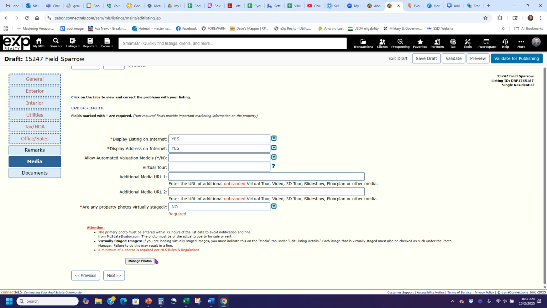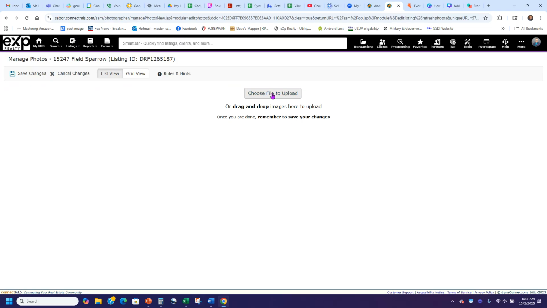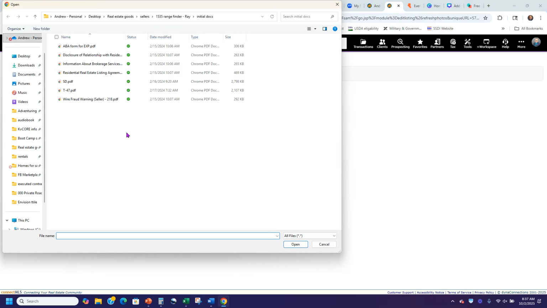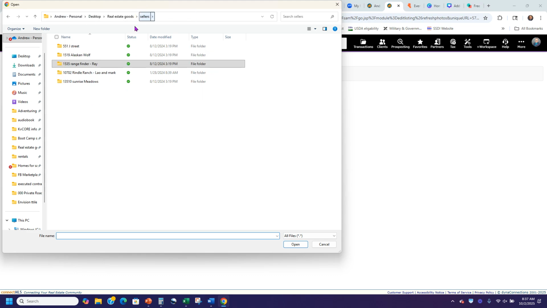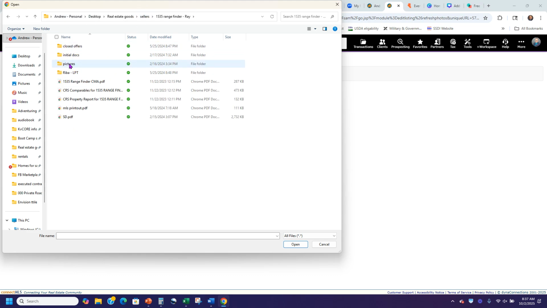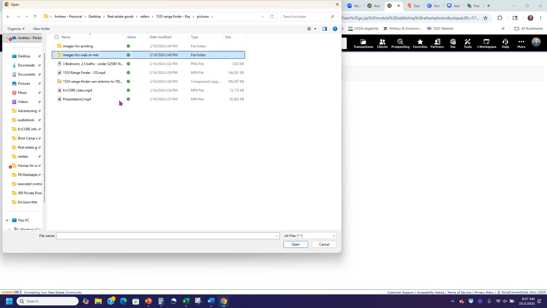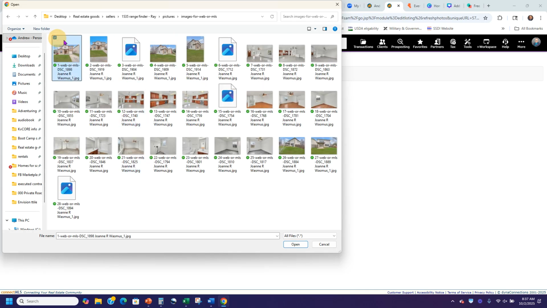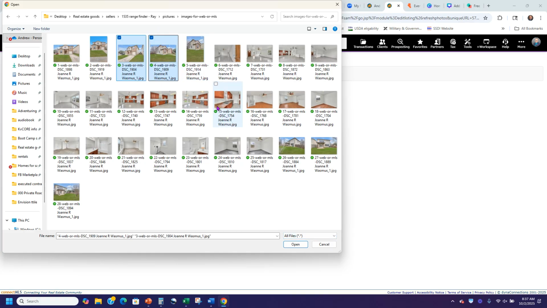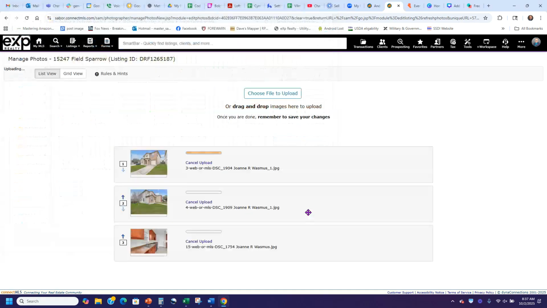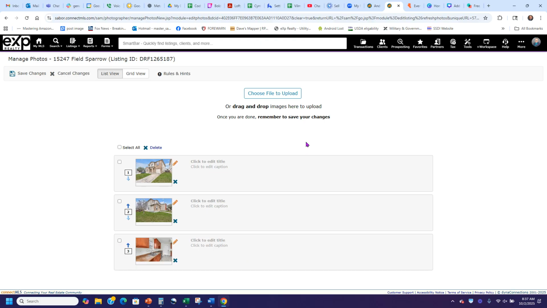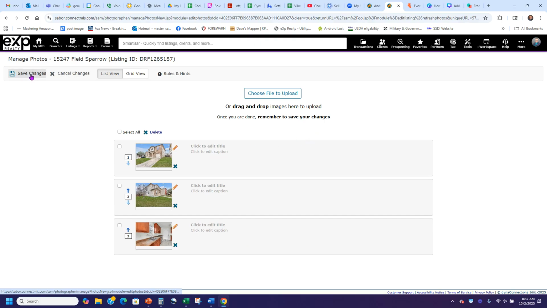Another way to add photos is you go to the bottom, manage photos, choose file to upload. And I'm just going to go back real quick for this guy, grab them, and then right here are my pictures, and then images for web. And I'm just going to pick like 2 of them, for example, just to keep it simple. We'll just grab a couple, just so you can kind of see. And then once the photos are loaded, all you do is hit Save Changes.